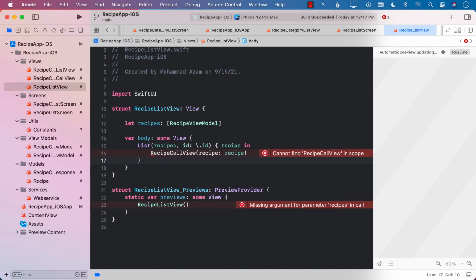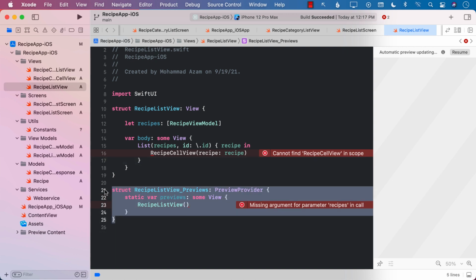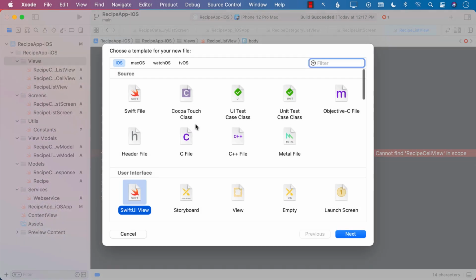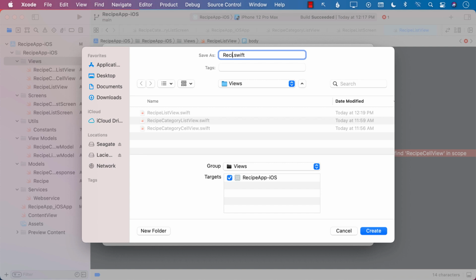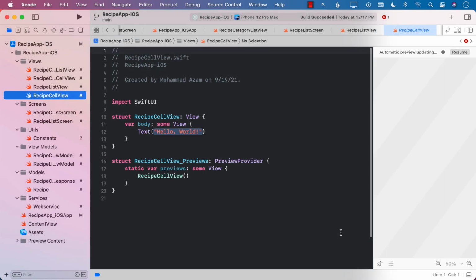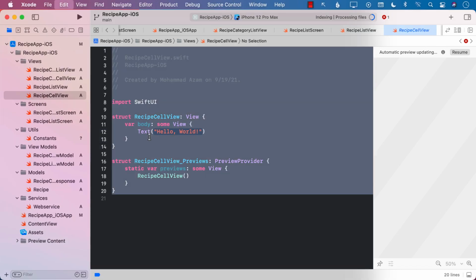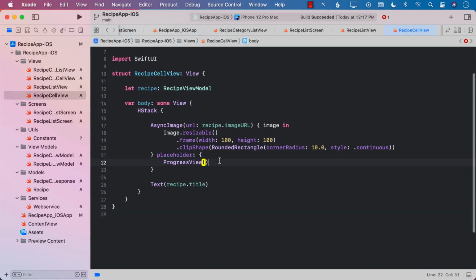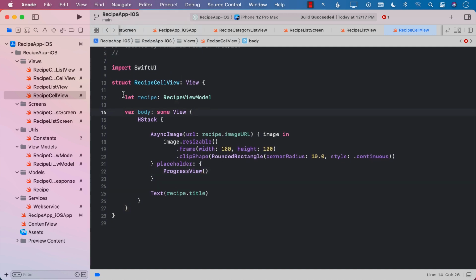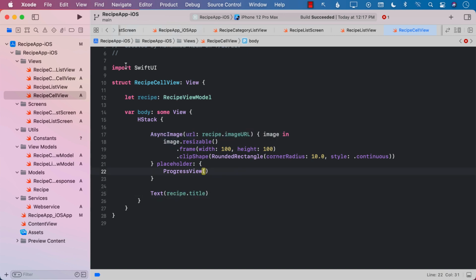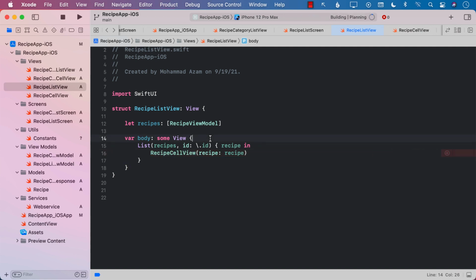So let's go back, and I will simply remove that because I'm not in the mood to implement this part, but you can. So recipe cell view, let's go ahead and create that somewhere. Where is our views folder? We will call it recipe cell view. Perfect. And I'm just going to copy paste it because once you have done it one time, it's pretty similar. You can see the recipe cell view takes in a recipe view cell and displays the image and the title of the recipe, and that's pretty much it. Let's go ahead and build it.